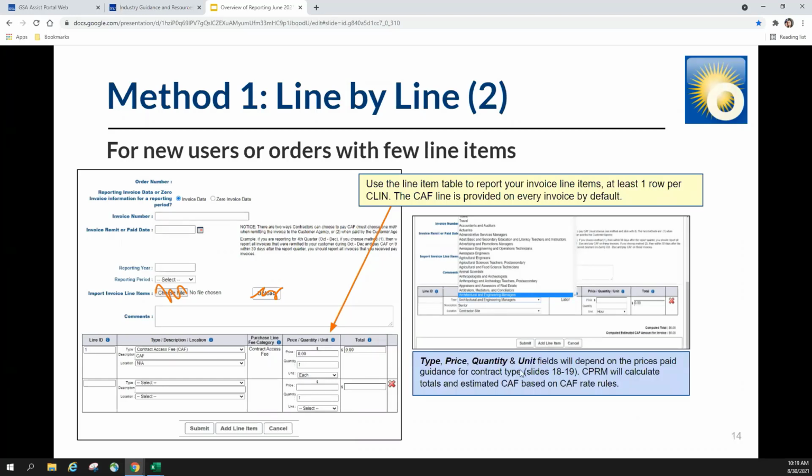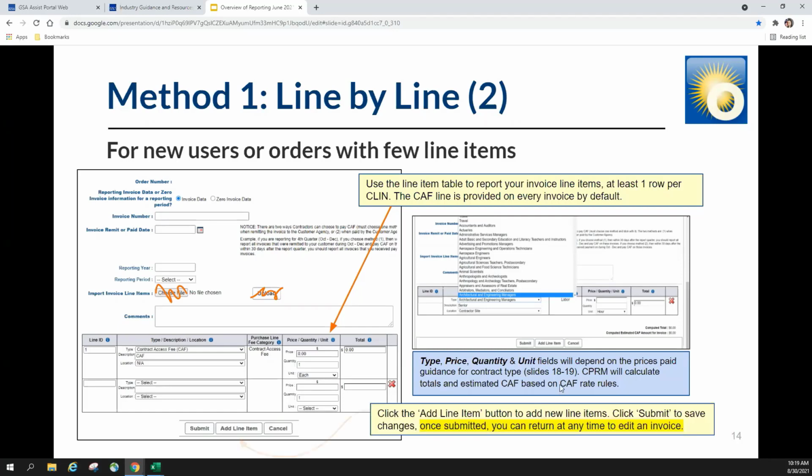The type, price, quantity, and unit fields should follow the prices paid data guidance, which is located on the OASIS webpage. And then you can add more line items by clicking the Add Line Item button. Once finished with your invoice, you're going to click the Submit button to save the invoice. You can edit your reported invoices by clicking on the invoice number in the order data screen under the invoice data section and then clicking on the Edit button.